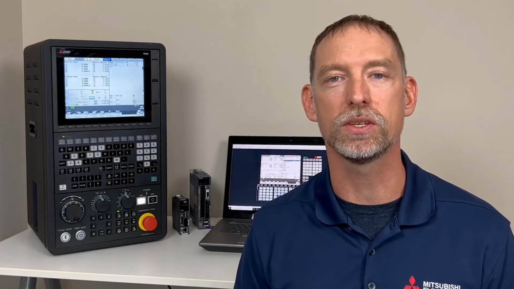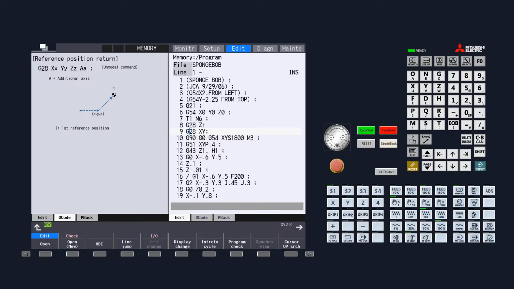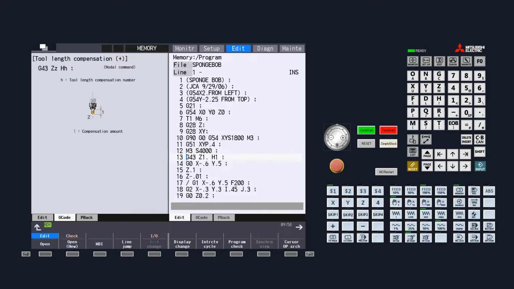Now let's take a look at the programming page and see how much easier it is to edit programs. You can see how the cursor is now in an insert mode and how the delete key acts as a backspace button. And if I want to change back to overwrite mode, all I need to do is press the insert key.